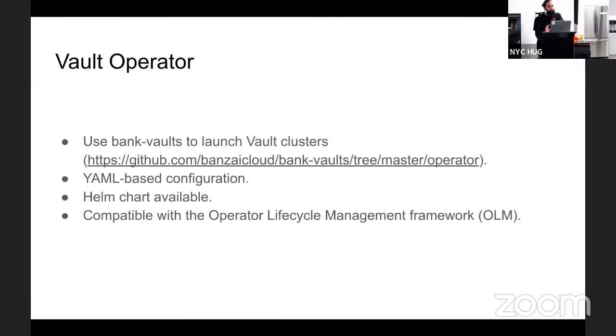This is kind of minor in the context of this, but it's important that if you're familiar with CoreOS's Operator Lifecycle Management framework, this thing is compatible and can be deployed via the OLM. It's kind of a framework for trying to allow human operators to deploy automated operators the same way, or at least in a consistent way, similar to how you deploy actual applications.